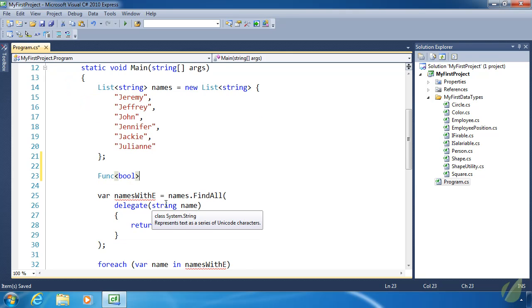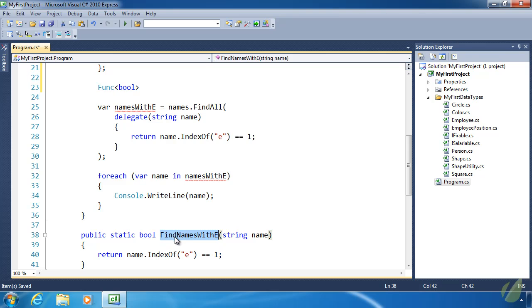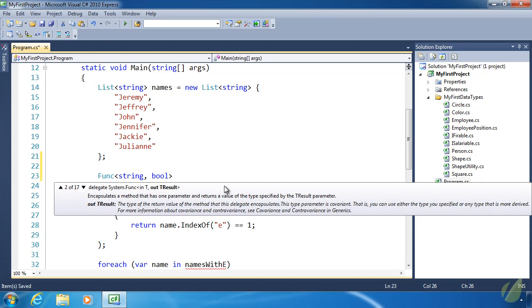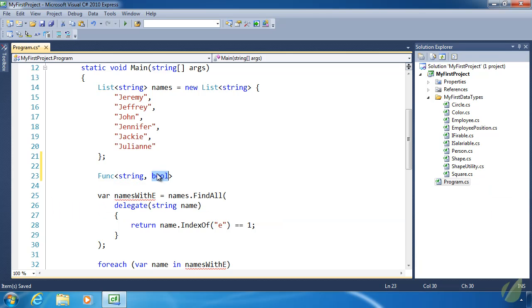But that's not good enough in our case because while find names with E returns a Boolean value, it also accepts a string value. So we need to specify the parameter data type as well, and we do so before the return data type. So we do string, comma, and then bool. So when dealing with functions, always remember that the far right data type, or the one at the very end of the list of data types, is the return type. Everything before the return type are the parameters.